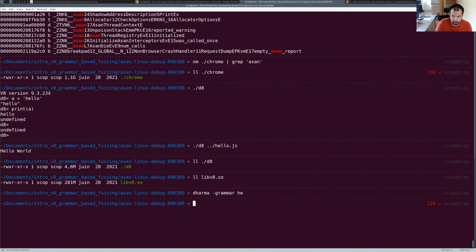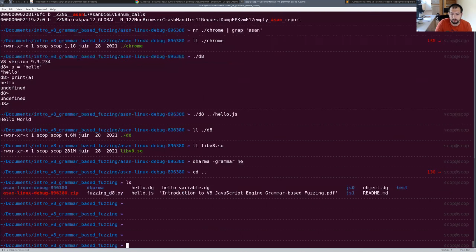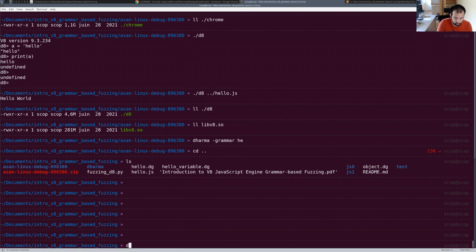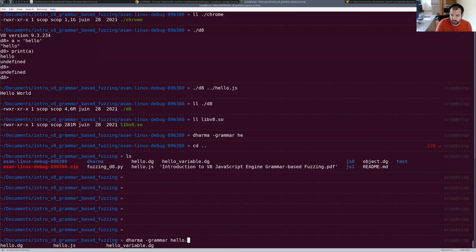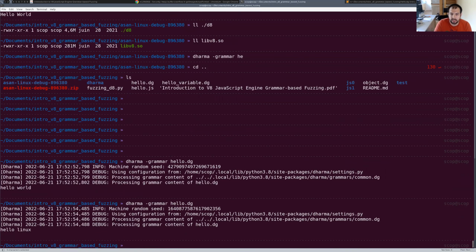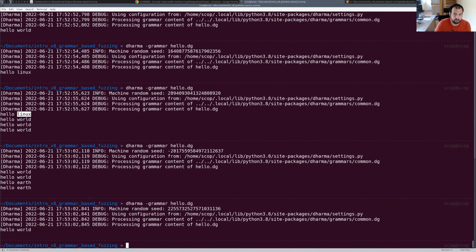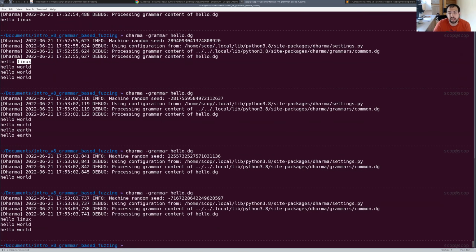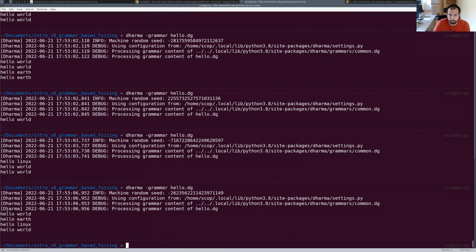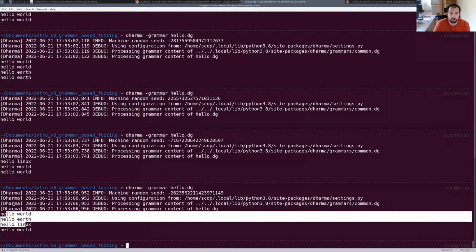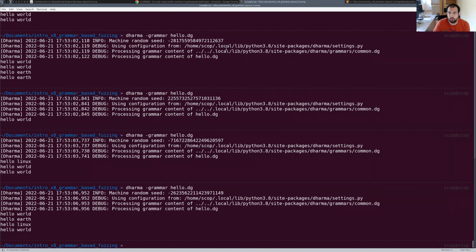We are not in the right folder, we are right there. So dharma grammar hello.dg. In that case, we are only generating one hello world, hello Linux, Linux world, and so on. We are randomly generating some inputs right there. The number of items generated is some default value, and we can modify that. So that's really the basic hello world you will have.